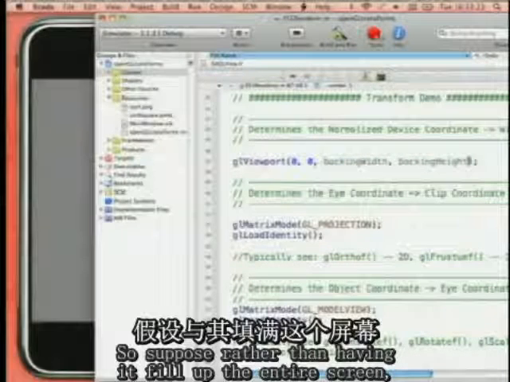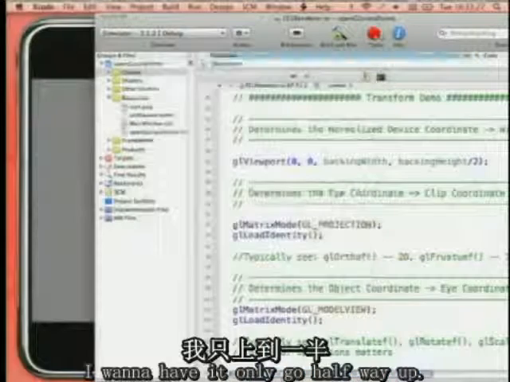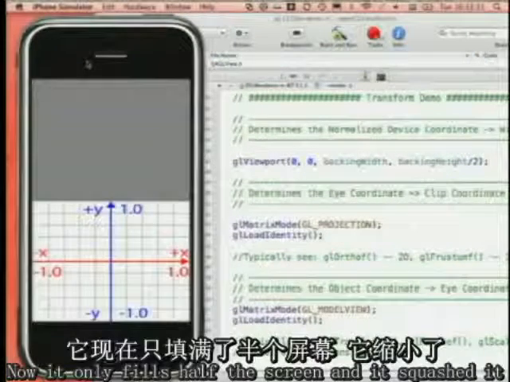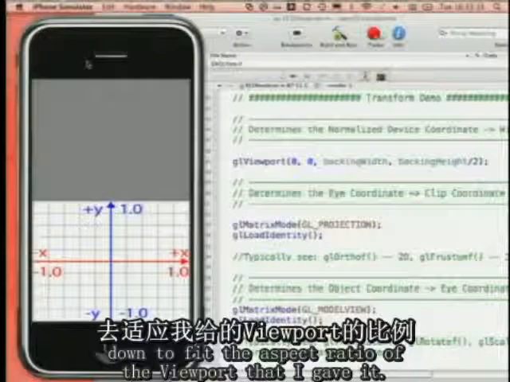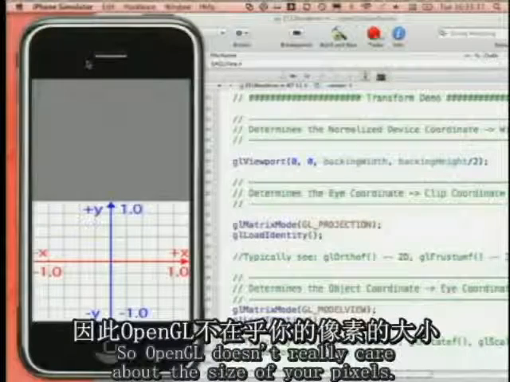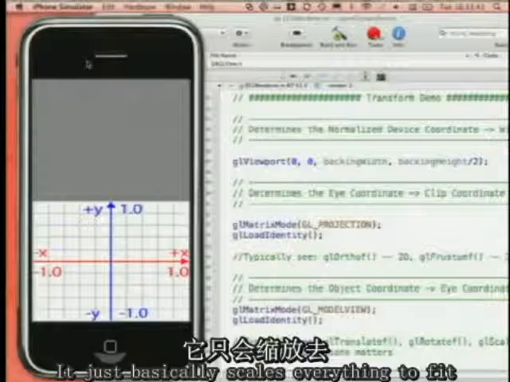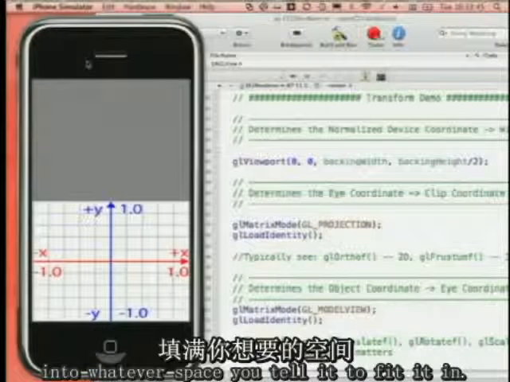Suppose rather than having it fill up the entire screen, I want to have it only go halfway up. Now it only fills half the screen, and it squashed it down to fit the aspect ratio of the viewport that I gave it. So OpenGL doesn't really care about the size of your pixels. It just basically scales everything to fit into whatever space you tell it to fit it in.